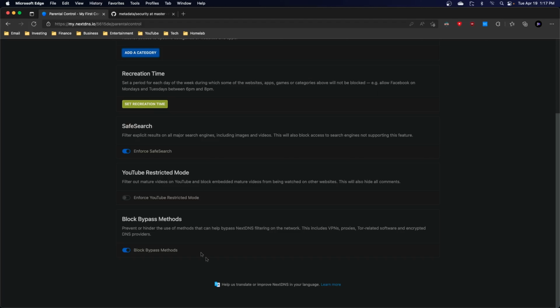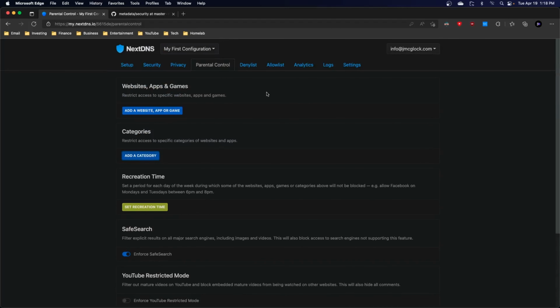Now, this block bypass method is also important. Sometimes if your kids are tech savvy or your guests want to access a website on your home network and you don't want them to, they will use a VPN. This will really block that. They won't be able to use a VPN on your home network, or at least to bypass. They won't be able to use it to bypass NextDNS, so definitely a very cool feature that I like.